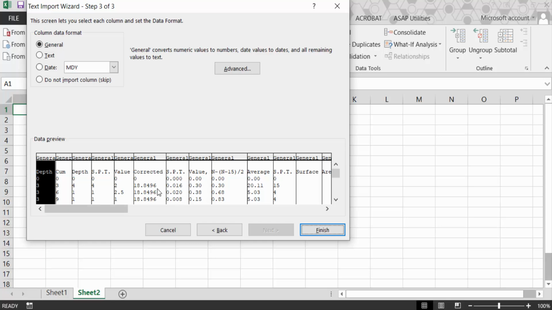Now go to Column Data Format. This says General. If you want to see it as Text, Date, or Do not import column (skip), you can choose that. So for the first one, General or Text, you have to tick mark on. Go to the other one. This is General also. I go to Text again, this one, and now Finish.